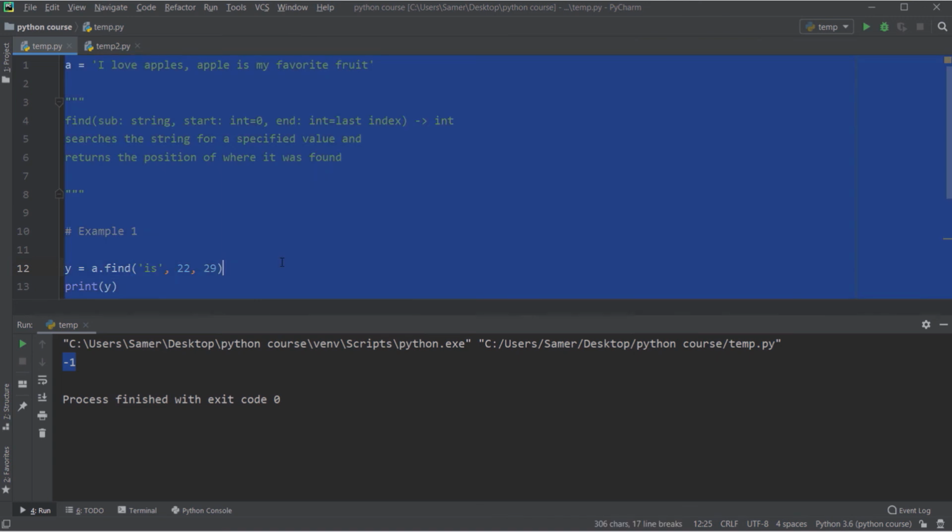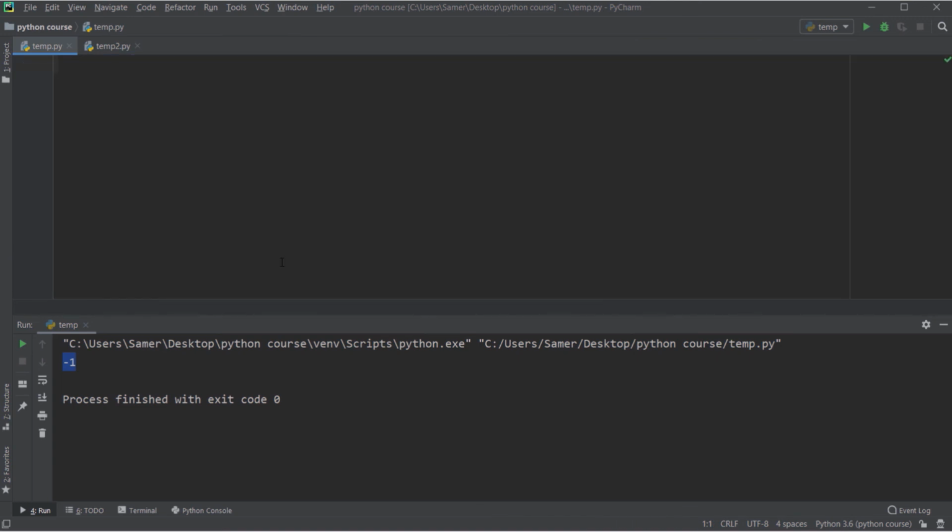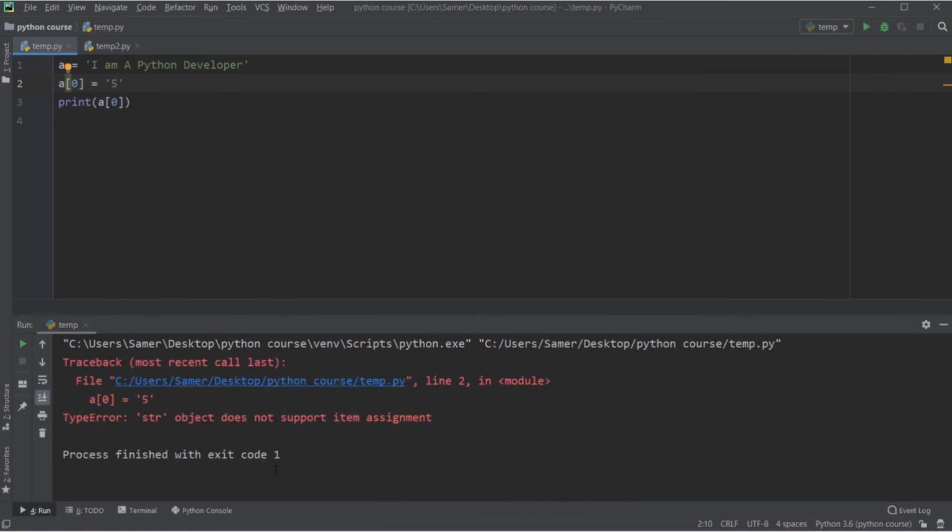The last idea that I want to highlight before I end this lecture, and it's a very important idea, is the following. If I say a equals "I am a Python developer", and if I print a[0], I will get the letter I. Now, if I say a[0] equals 5 and print, I will get an error. Why error? Because keep in mind that a string is immutable, which means once you create it, you cannot update it. So this is not possible in the context of strings. You are not able to change the content.